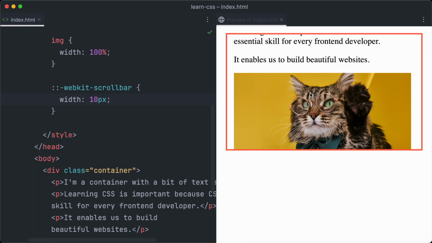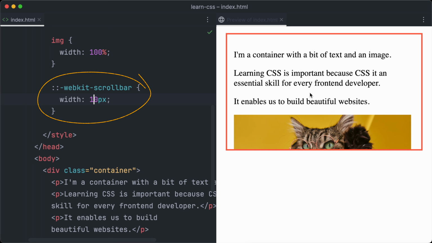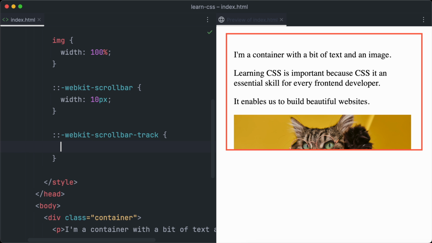Next, let's make the scroll bars more beautiful. By using the WebKit scrollbar selector, we can style the scroll bar. Here we have set its width to 10 pixels. Let's customize the track of the scrollbar next. The WebKit scrollbar track selector can do that.